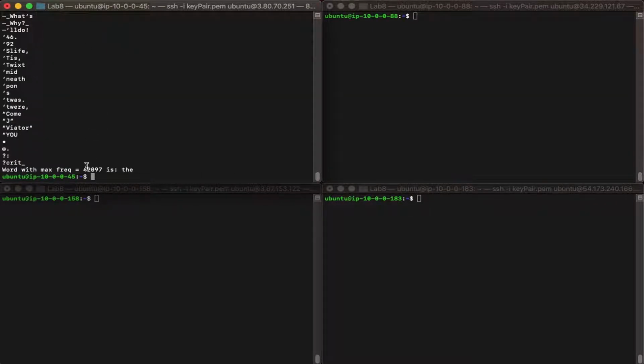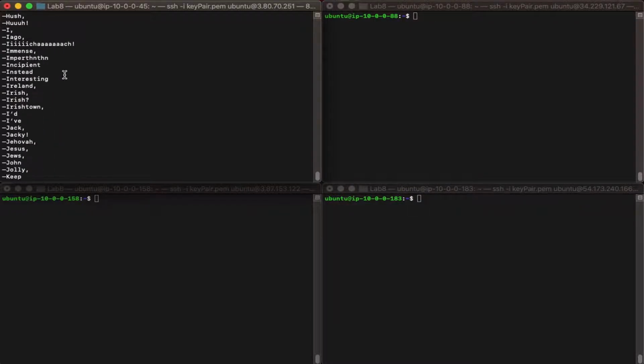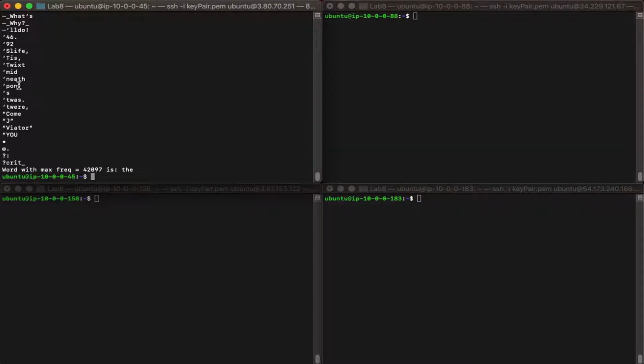When I do that, it's going to spit out all the output, and it shows that my maximum word is 'the', which has a frequency of 42097, and all these words are the minimum ones with the minimum count as 1. So I'm outputting all the words which have a count of 1.